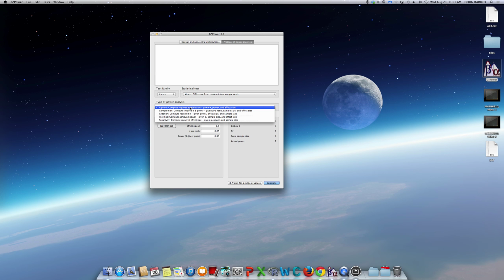Okay, a priori is going to take the number of tails. In this case, we've done 1. It's going to take the desired effect size. So let's say that someone says, yeah, I'd like to achieve at least a 0.50 effect, because that is a moderate effect from Cohen's d.